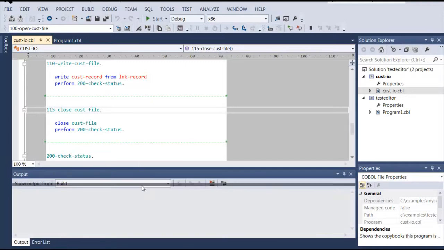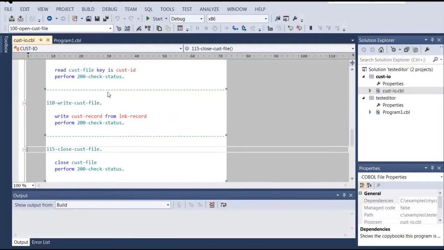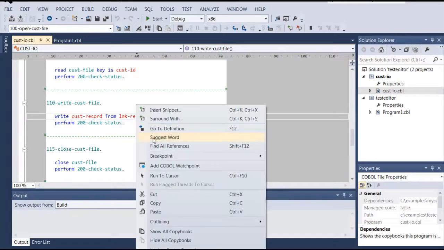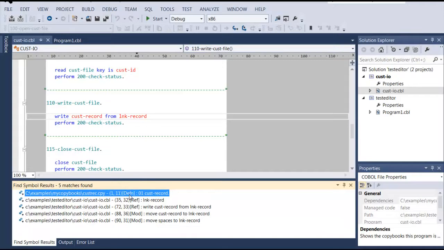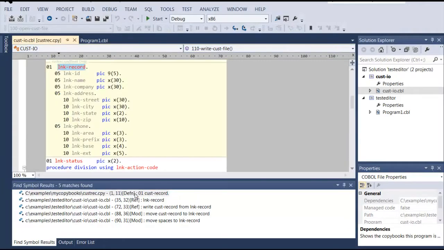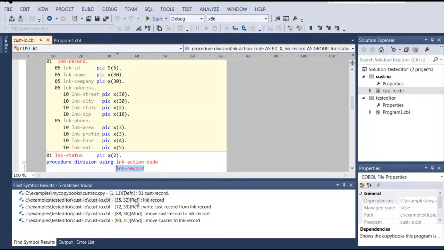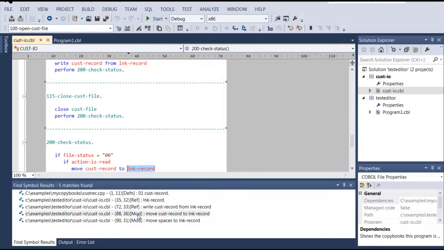You can also find all references for an item. Say that you wanted to see everywhere that link record is referenced, you could right click and say find all references, and that will give you a list. And it actually tells you how this is being referenced. Here it says this is a definition of it, and you can click on it and go to the definition. Here link record is referenced, and here it's being modified. So it actually tells you how it's being used. A move statement is modifying that. This is a very powerful feature. That's find all references.